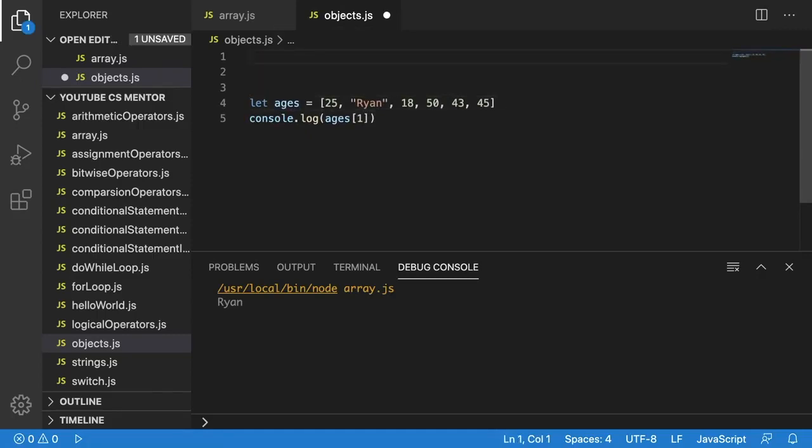So we're going to say let, and then we're also going to set a variable name. I'm going to call this variable myInfo, and I'm going to set the variable myInfo to a set of curly brackets. So in the last video for our arrays we used square brackets, but in this video we're going to use curly brackets.